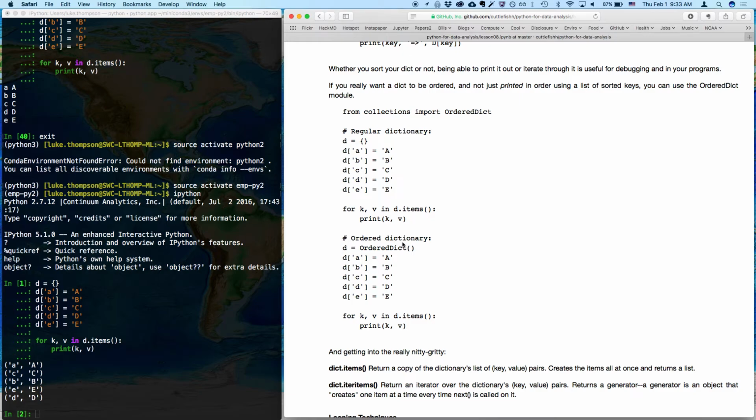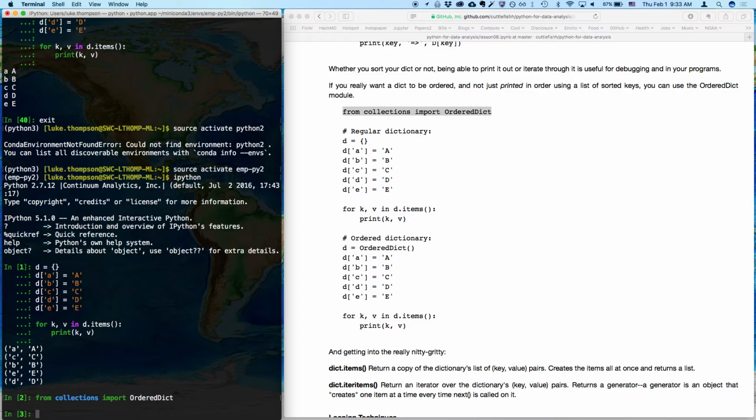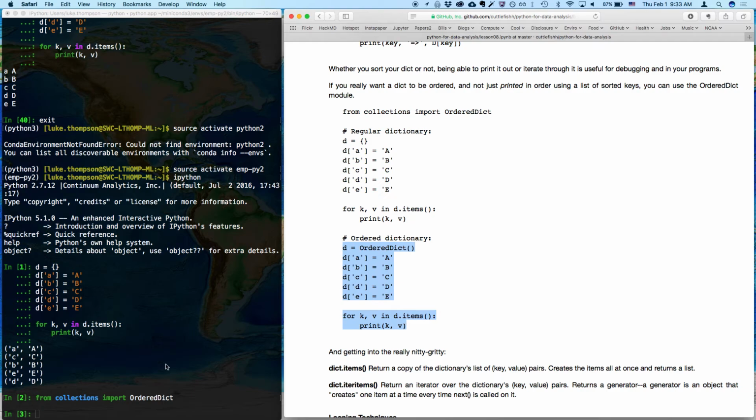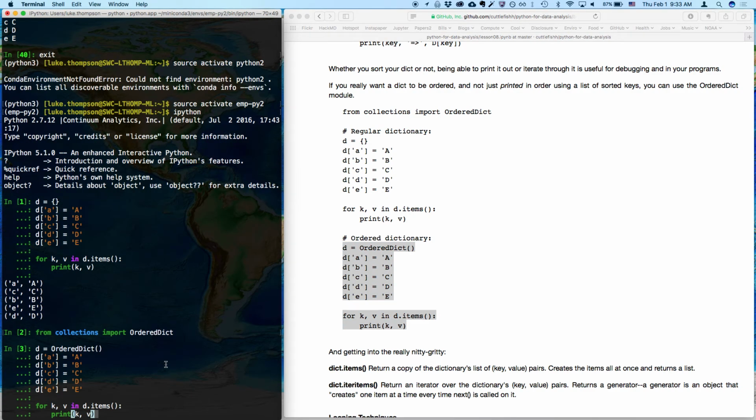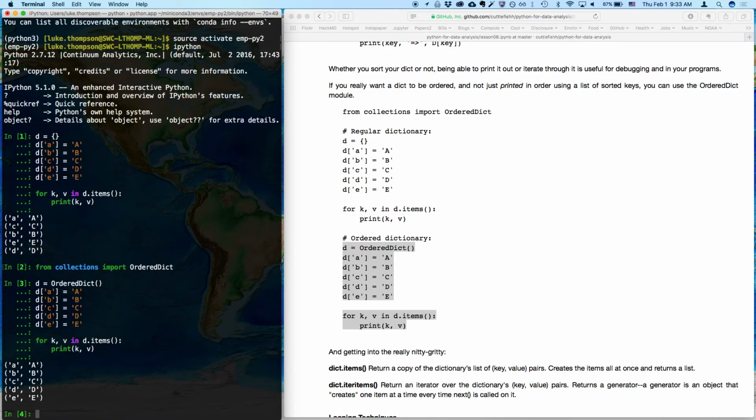So if we wanted to make it work in this case, we import this ordered dictionary from this module called collections, and then D is going to be an ordered dictionary instead. And now when we print the key values of that dictionary, now they're in order. So if you need to know that your keys are in a particular order that won't change, you can use an ordered dictionary instead of a regular dictionary.